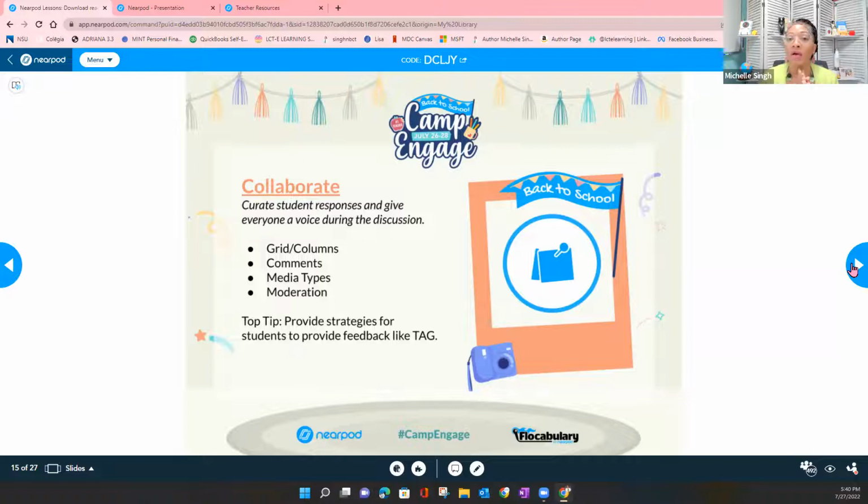So Collaborate allows you to curate student responses and give everyone a voice during the discussion, right? Because students are seeing each other's thoughts. It is like a digital bulletin board. So you have different options in your Collaborate. You can do it as a grid, where everything, like what you saw earlier, is just on the screen. And then you have the columns where you can organize by categories.